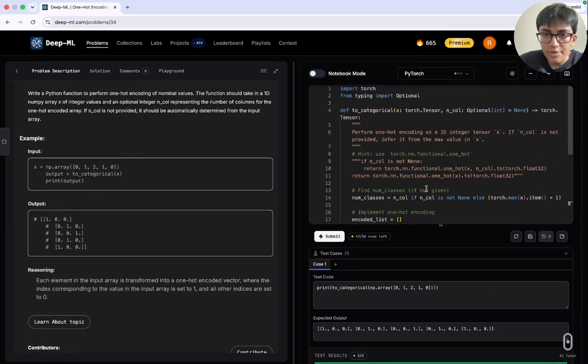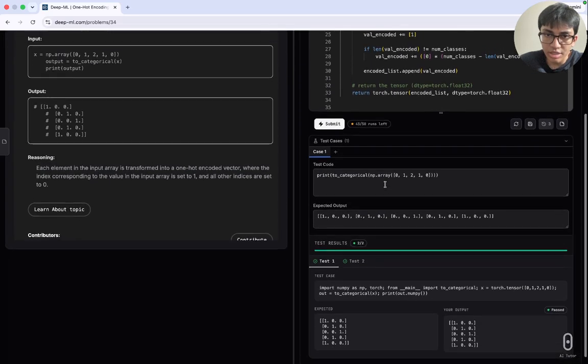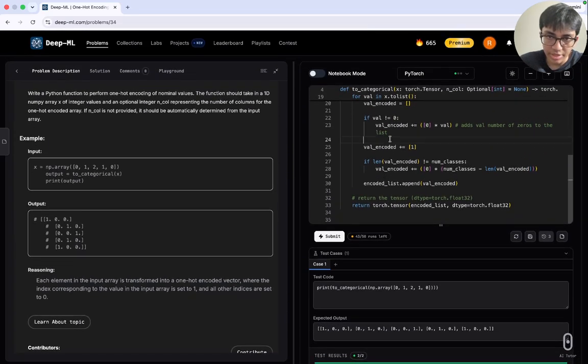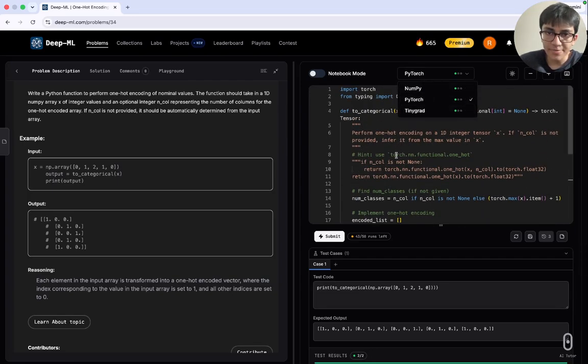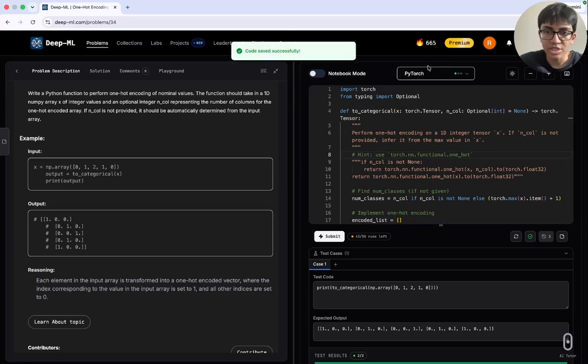So now you've seen how you can implement your own torch.nn.functional.one_hot. Admittedly, this is not very optimized because Python lists themselves are very slow. It would be better to use something like NumPy for this. But either way, we solved the problem.